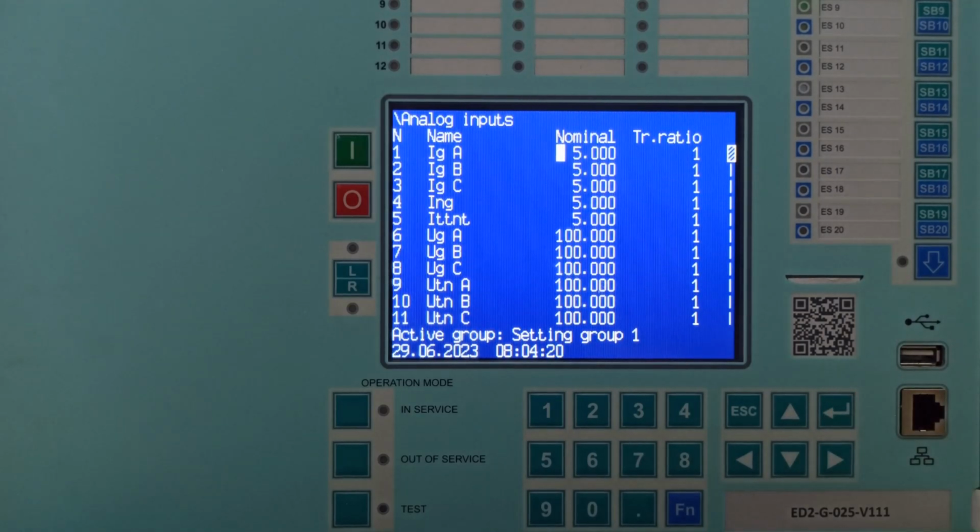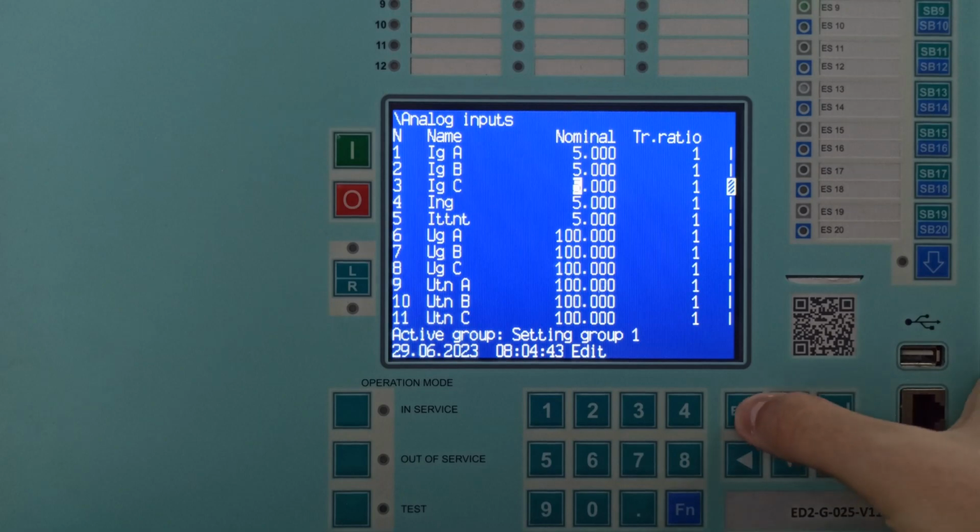At this moment, the input value is checked automatically. If the entered value is unacceptable, the previous value is returned. Press the ESC key to exit from the value edit mode without saving.